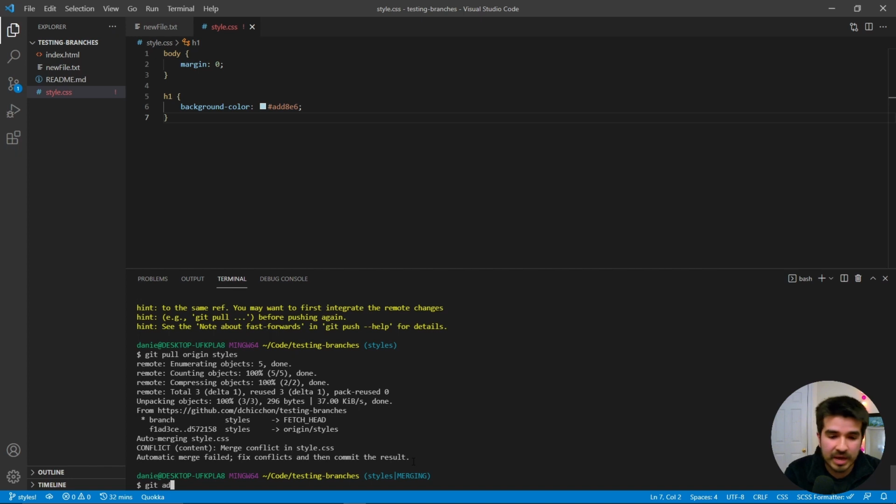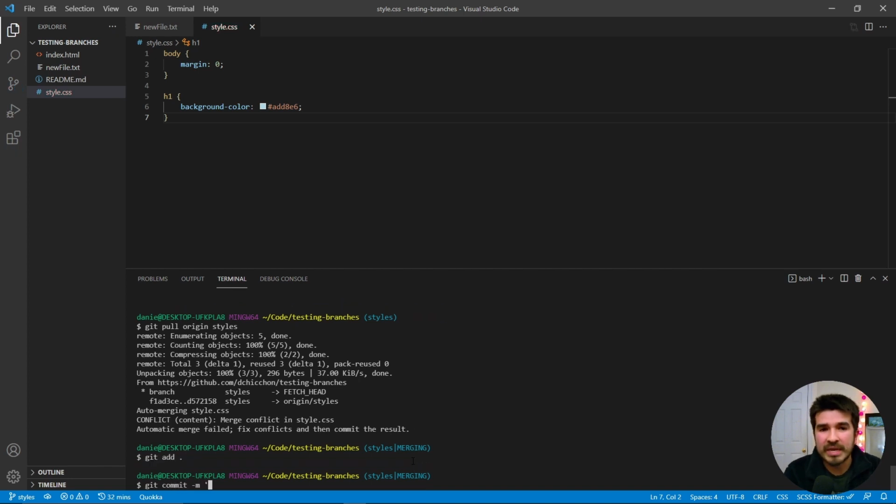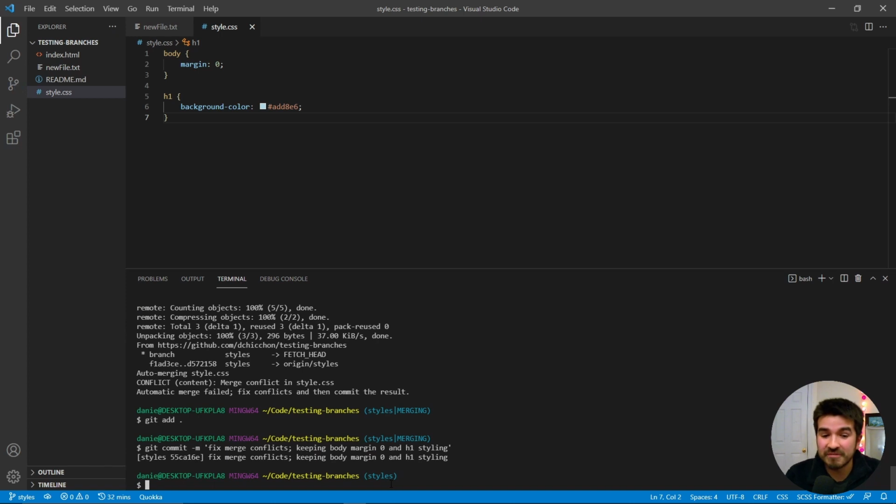So now I'm going to say, okay, git add, and git commit. You could even say fix merge conflicts if you want. That's fine. It's not a big deal. Well, you probably should actually be more descriptive about it. Maybe in this case, I'll say fix merge conflicts, but in addition to that, you'll say keeping body margin 0 and h1 styling, stuff like that. Because remember, there was already a commit and a push to our styles branch that was not like this.